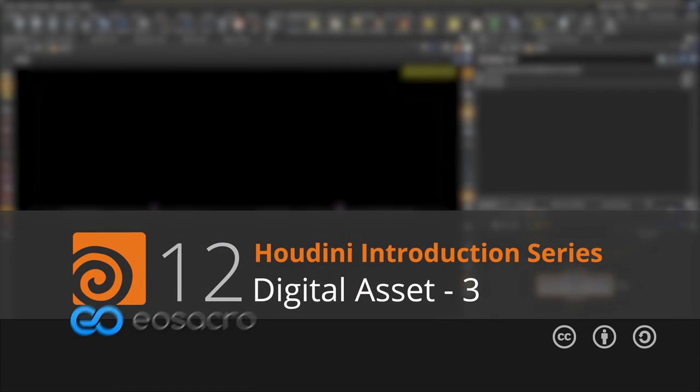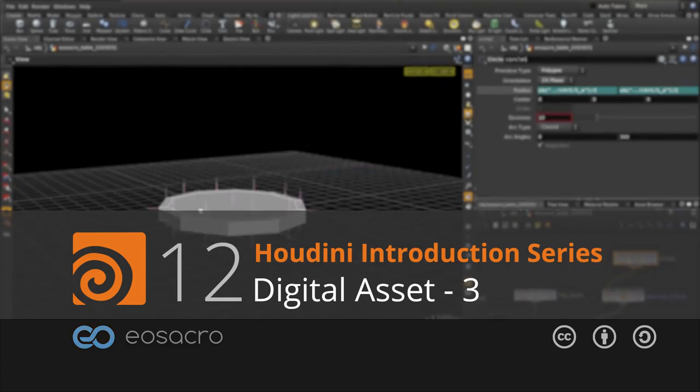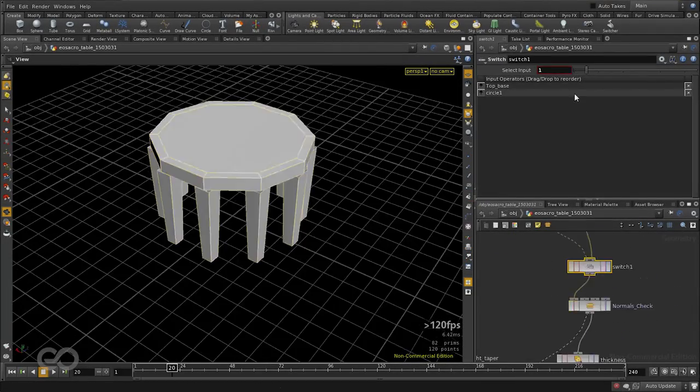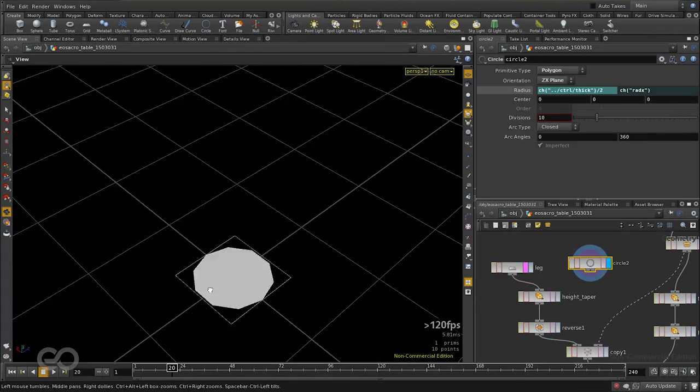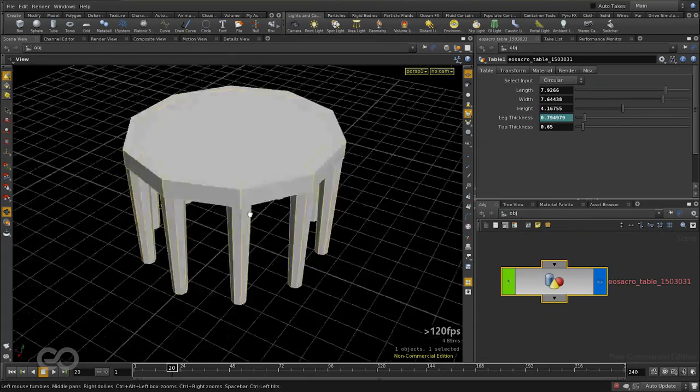In this video, we are continuing with our table digital asset. Here, we are going to add in a circular tabletop and circular legs for the table and also add in a few error corrections. So let's get started.